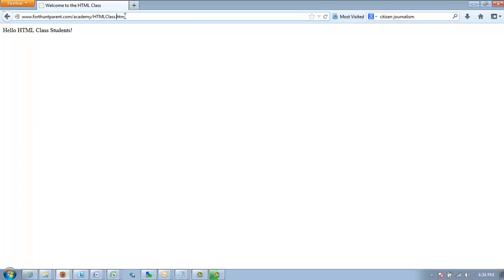And sometimes you're going to see that we use lots of different files. Images have a file, videos have a file. If you've ever typed up a Word document, it's usually .doc or something like that. But .html lets the browser, which is what this is, know that it's HTML. So you can see this is pretty simple. It says hello HTML class students right there.